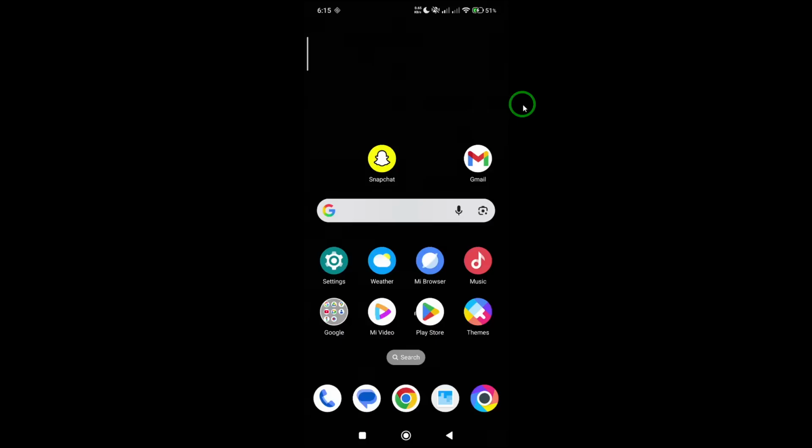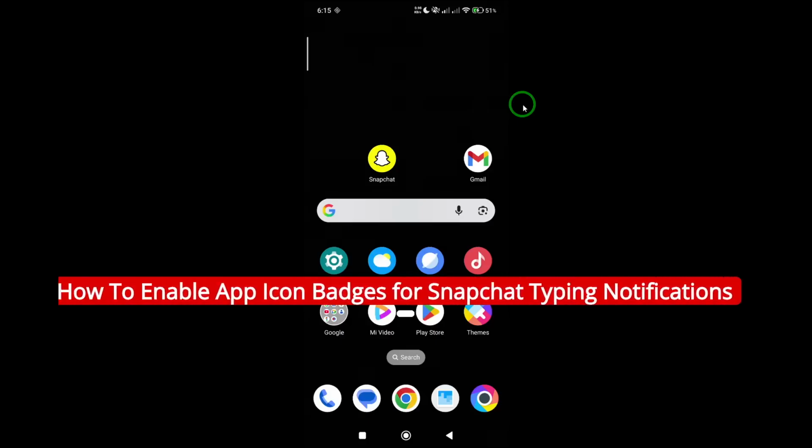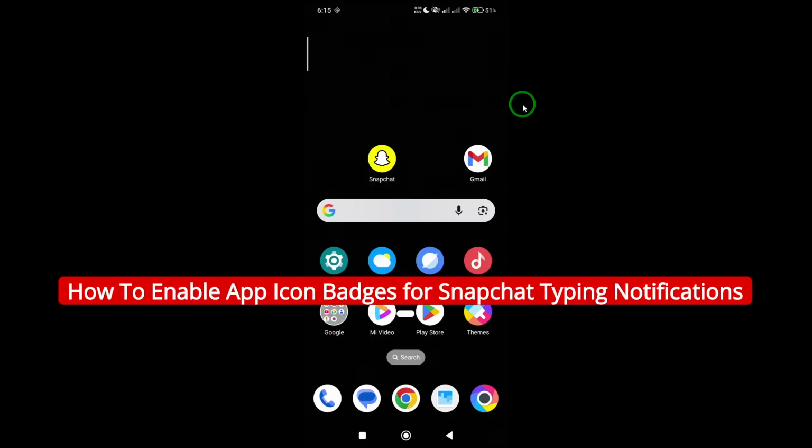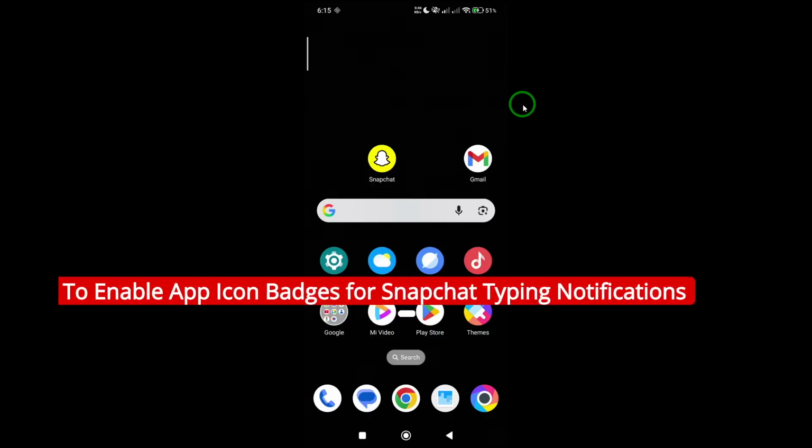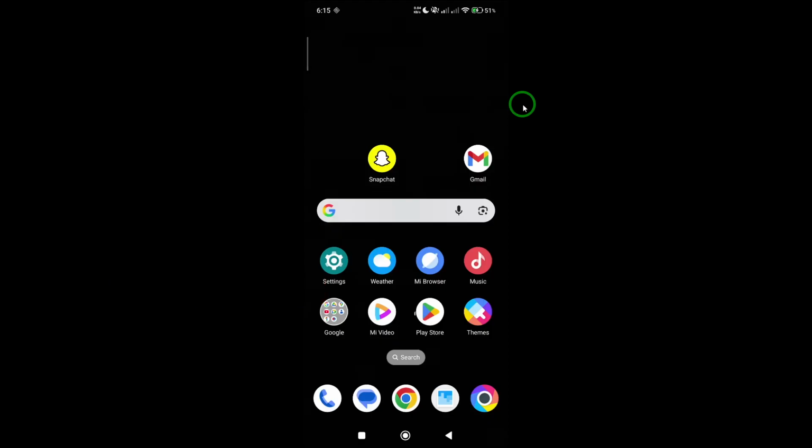Welcome. In today's quick guide, I'll show how to enable app icon badges for Snapchat typing notifications so you never miss when someone is about to message you. If you've ever wanted to see those little notification dots appear right on your app icon when someone is typing, you're in the right place. Let's walk through the steps together.